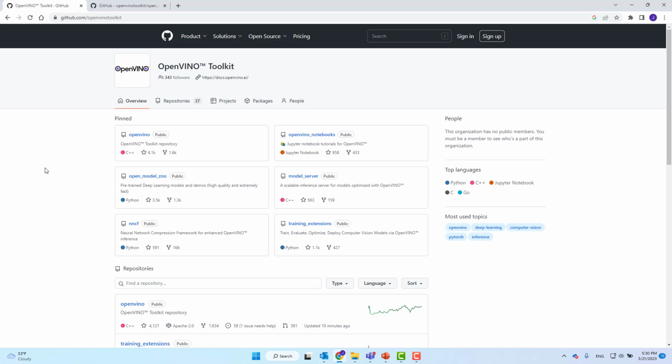So here I've accessed the OpenVINO Toolkit GitHub location at github.com/OpenVINO Toolkit. You'll see the repository for the OpenVINO Toolkit. You'll see the repository for the OpenVINO Notebooks. We'll come back to this. And the repository for the Open Model Zoo.